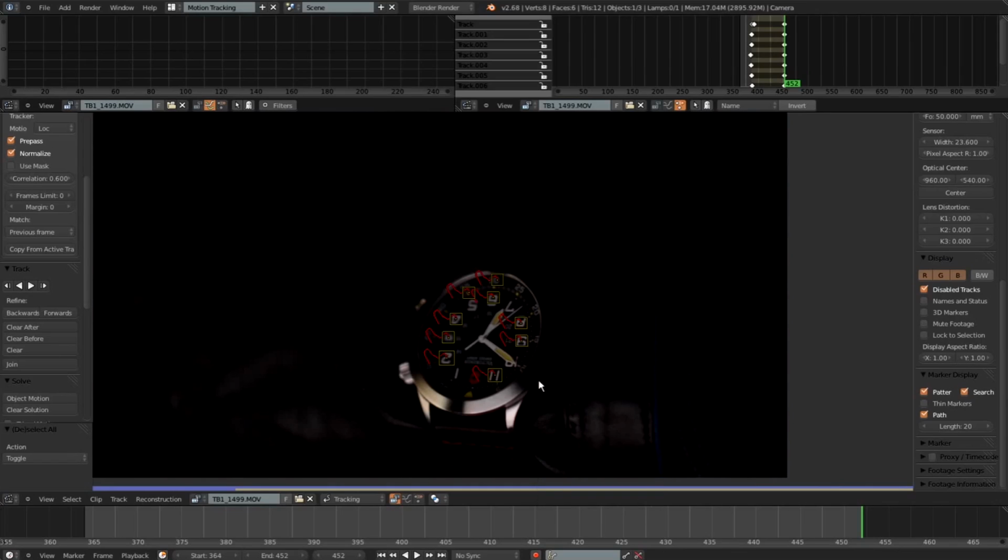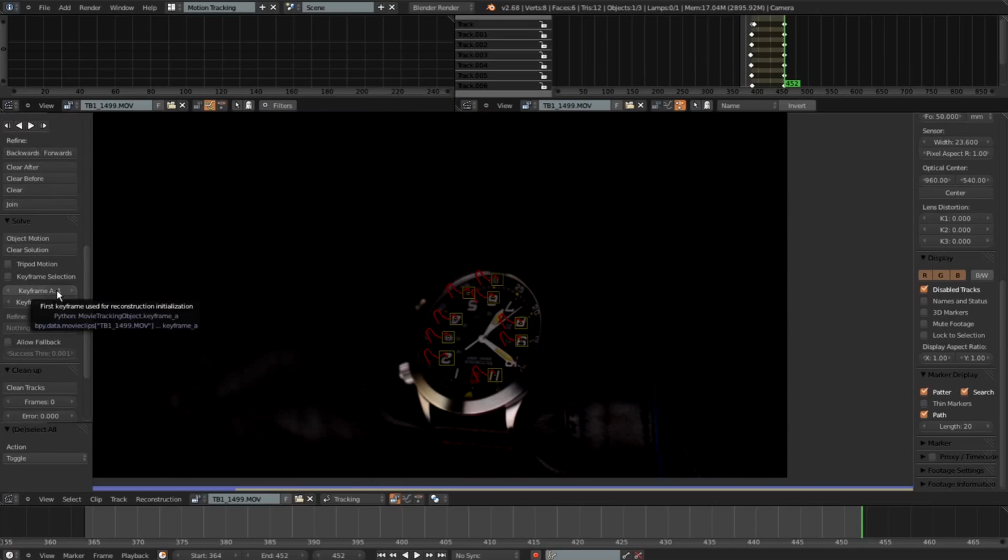So now that we have a number of markers on the watch face, we have 1, 2, 3, 4, 5, 6, 7, 8 markers, which is the minimum number of markers to have on both keyframes when solving, which I will talk about shortly. 8 is the minimum for a nice 3D solve. So what I am now going to do is set keyframe A and keyframe B.